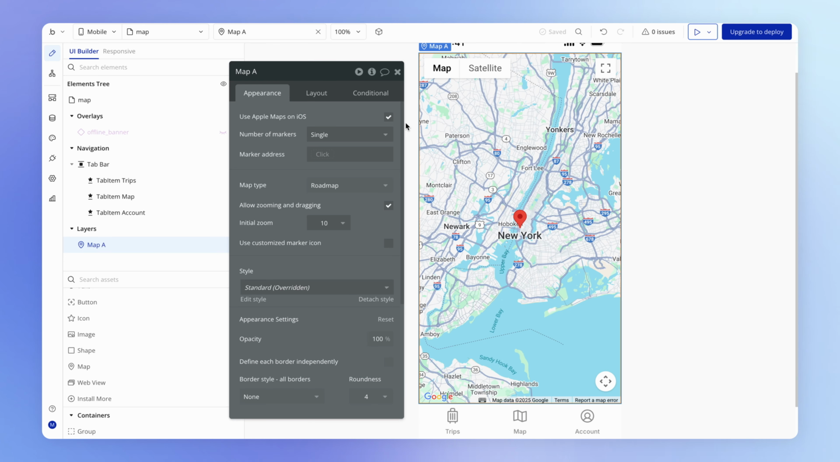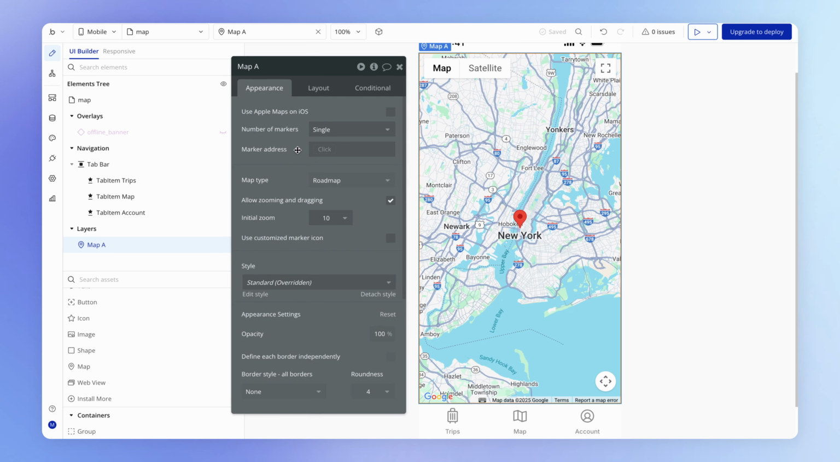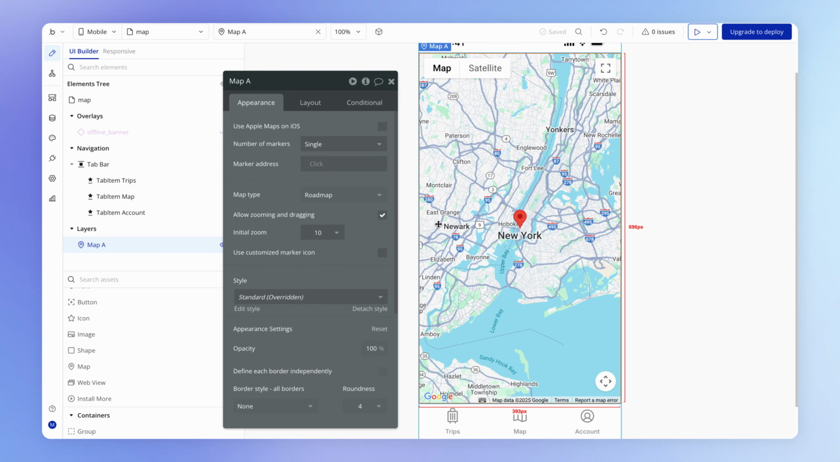Now they do function largely the same. I will toggle this off though, so we're going to use the Google Maps version so that we can all see how the Google Maps version is going to work regardless of what device that we're testing on.